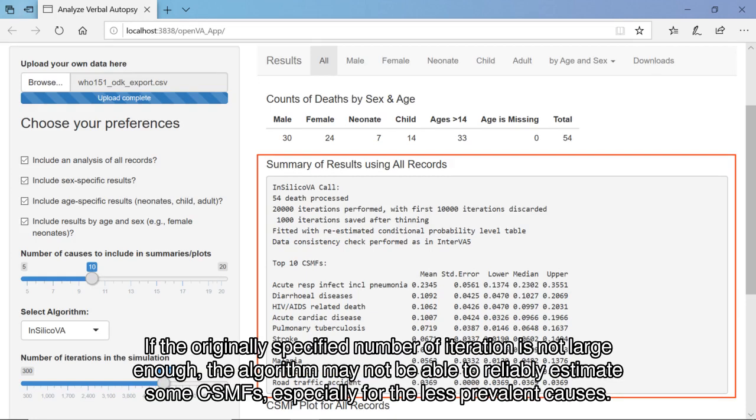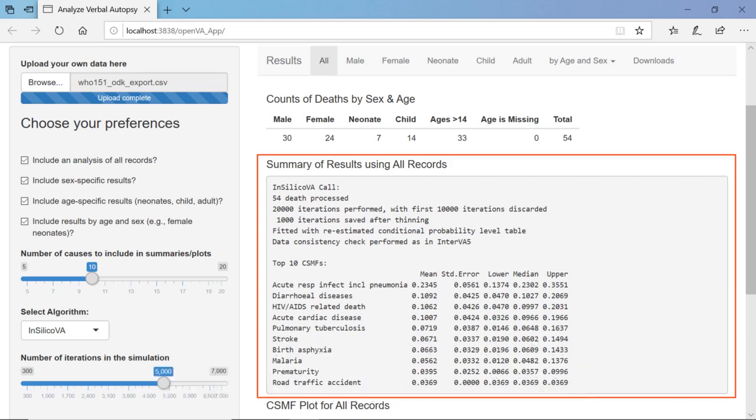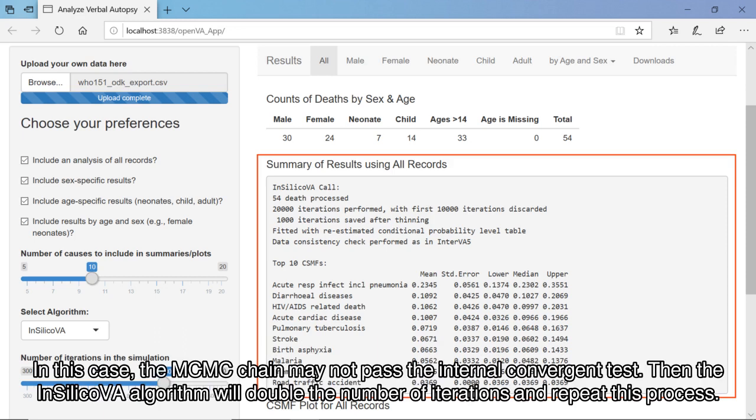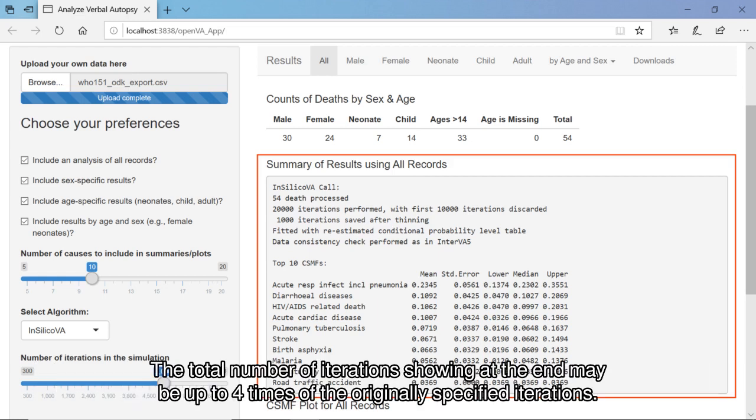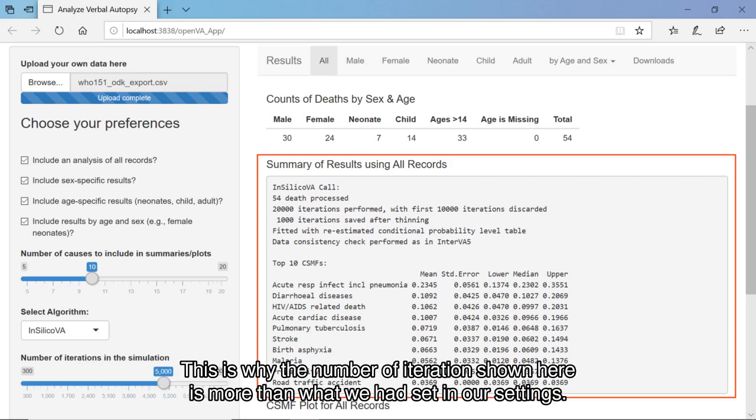If the originally specified number of iterations is not large enough, the algorithm may not be able to reliably estimate some CSMF, especially for the less prevalent causes. In this case, the MCMC chain may not pass the internal convergence test. Then the in silico VA algorithm will double the number of iterations and repeat this process. The total number of iterations showing at the end may be up to 4 times the originally specified iterations. This is why the number of iterations shown here is more than what we had set in our settings.